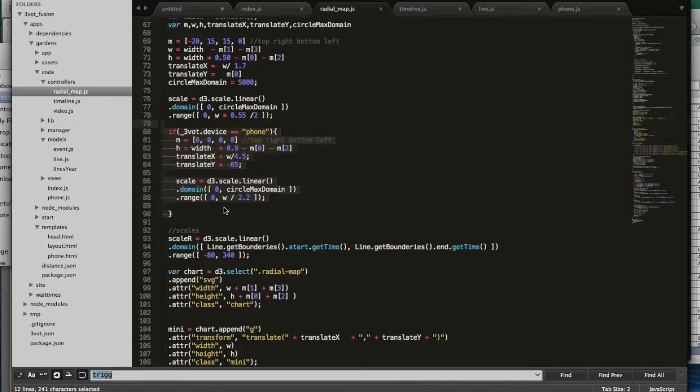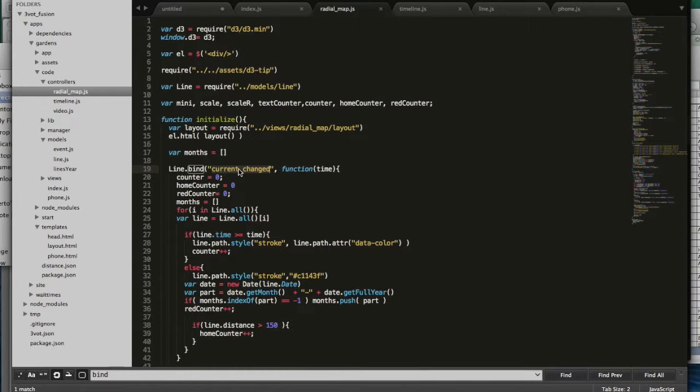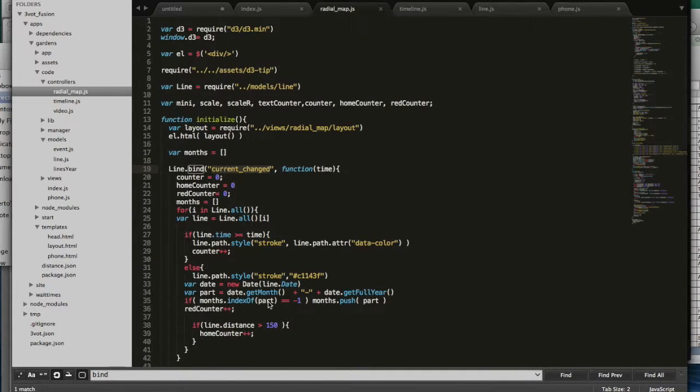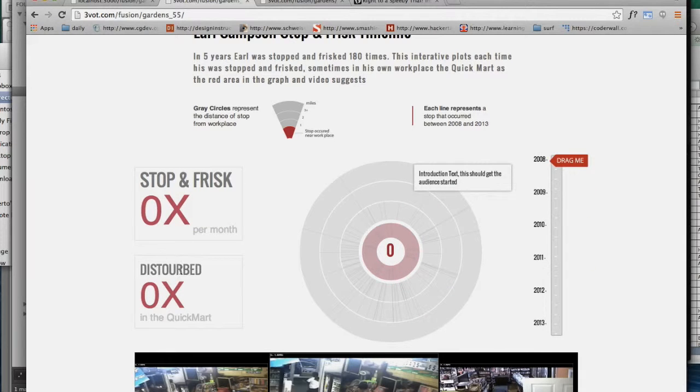The radial map is waiting. Let me show you. The radial map is waiting for this event to be triggered by the data. So when the current change event is triggered anywhere in the application, I'm listening to it and I'm taking action. And taking action means doing this. The same happens for these two components.